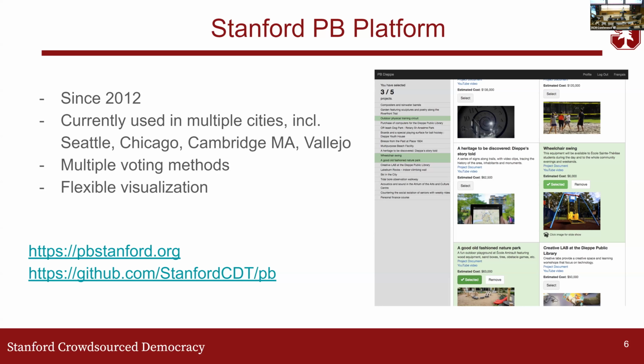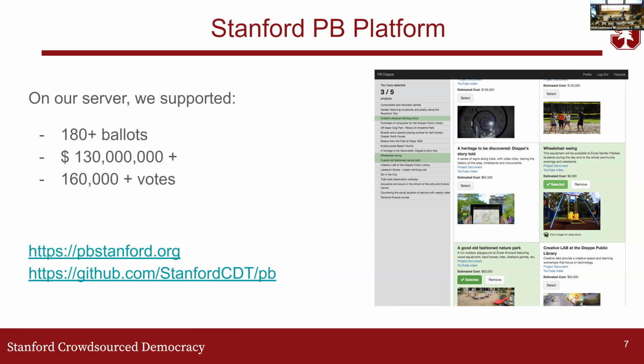It is open source software, so you can download it and run it on your own server, or you can use it as a service from our own server, which makes it much easier for cities to run a voting process and to lower that threshold. On our own server, we supported over the past decade or so 180 different ballots. So sometimes a city runs multiple ballots because they have many different districts. And they distributed collectively about $130 million, and they collected about 160,000 votes.